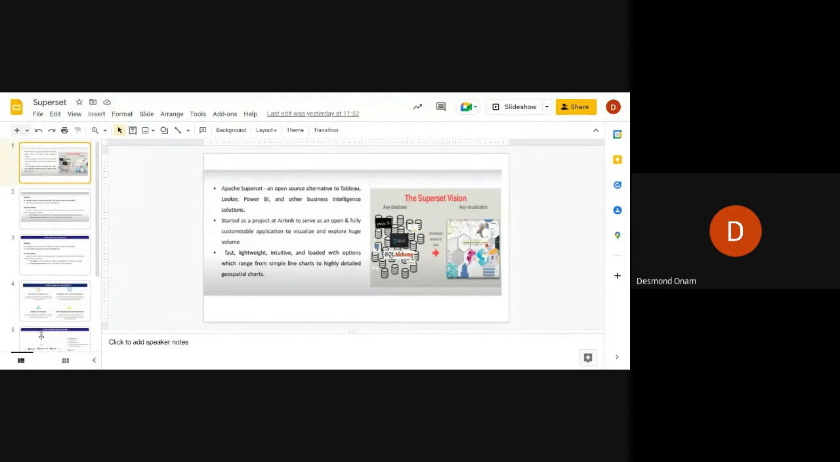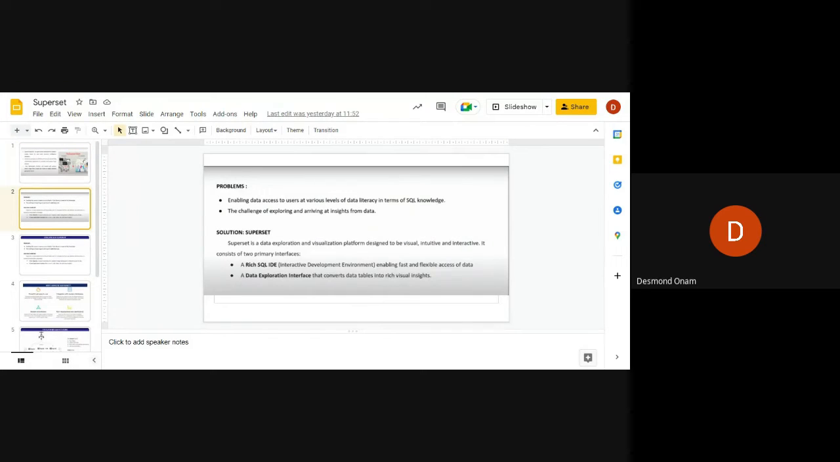You can use Apache Superset so that we are able to visualize any database. We can use it with any database, and we can also do any kind of visualization for a given set of data. Apache Superset was produced so that it can solve a given number of problems. The first problem that Apache Superset was meant to solve is to enable data access for users at various levels of data literacy in terms of SQL knowledge. So if you have SQL knowledge, you are able to access your data.